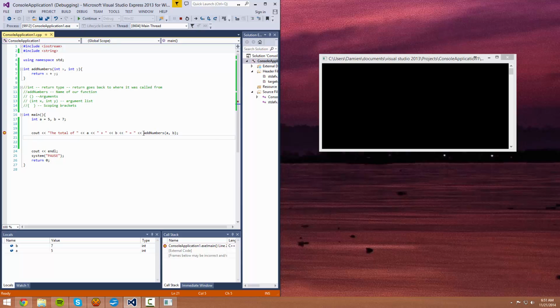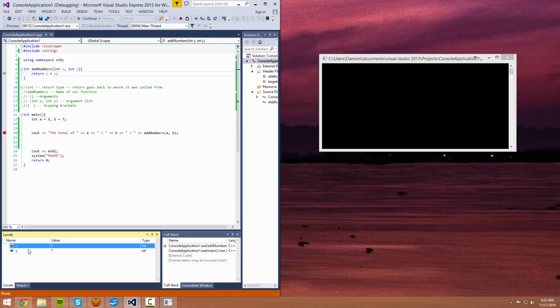The next line that's about to run is this cout line, and that cout is going to pass to add numbers. So when we hit step into, I'm hoping that it brings us here and doesn't send us into iostream. If we hit step into, it brings us up here to add numbers, right? And when we hit step over, it's going to bring us to this return statement. But we can see that the value of x and y is equal to 5 and 7 respectively. So a is equal to 5.